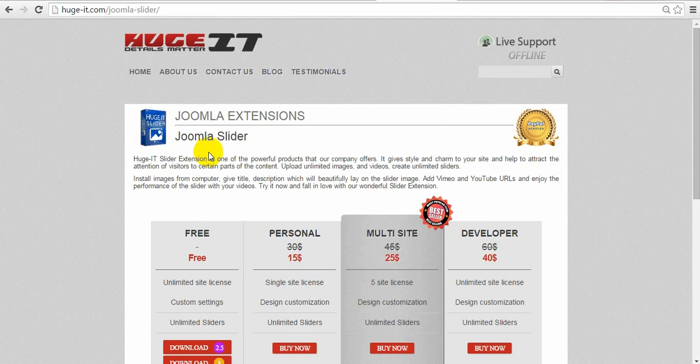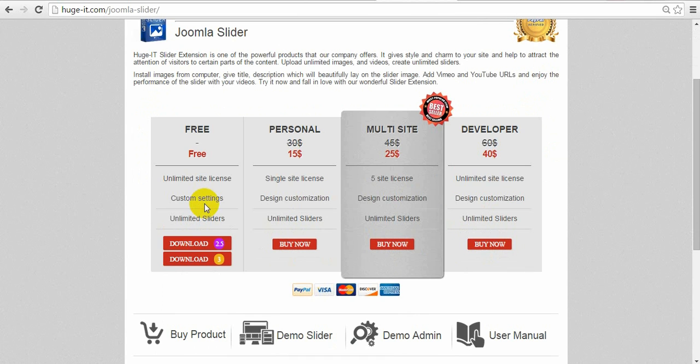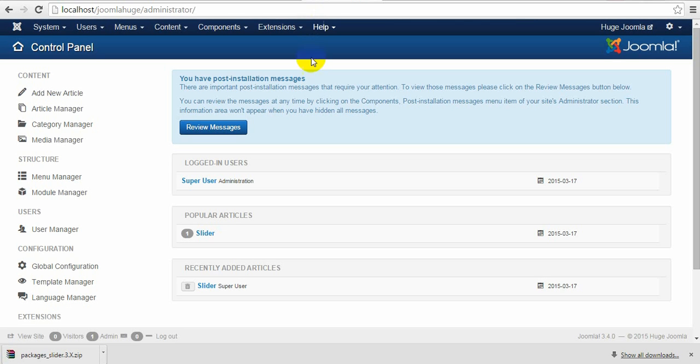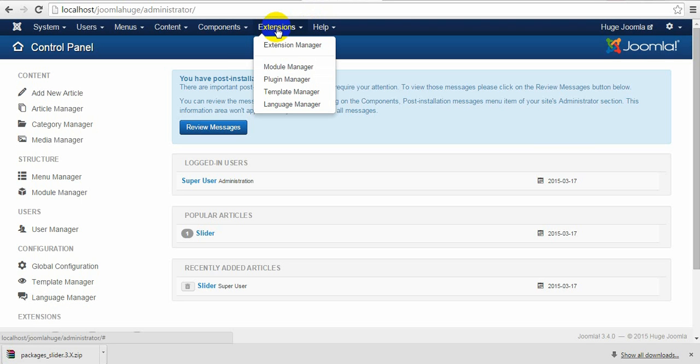That takes you to the official page of hugeit.com, from where you can download it. Just choose your Joomla version and press download. The zip file automatically starts to download. Now let's go back to Joomla and see how to install the extension. By the way, the zip file comes with a module in it.